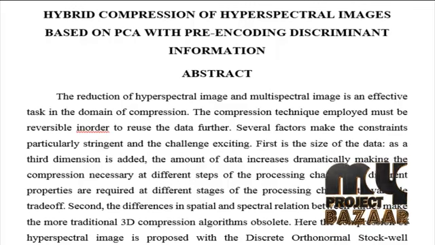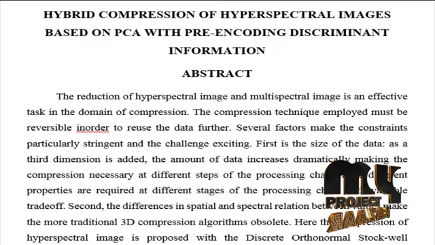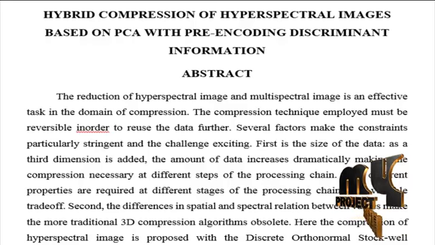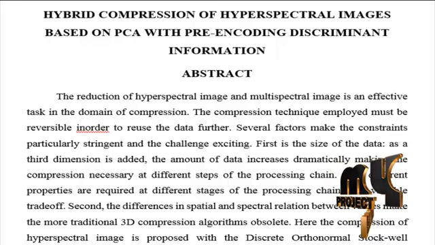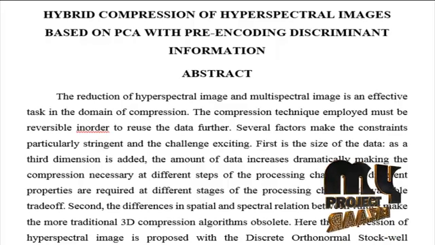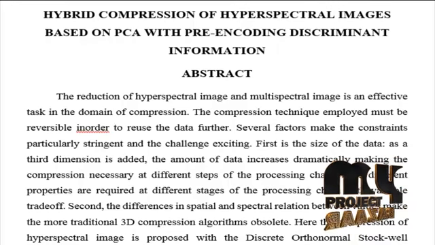First is the size of data. As a third dimension is added, the amount of data increases dramatically, making compression necessary at different steps of the processing chain. Also, different properties are required at different stages of the processing chain with a variable trade-off. Second, the differences in spatial and spectral relation between values make the more traditional 3D compression algorithms obsolete.